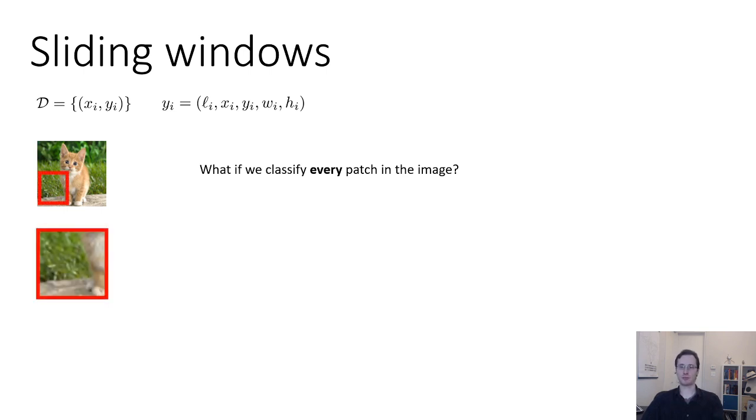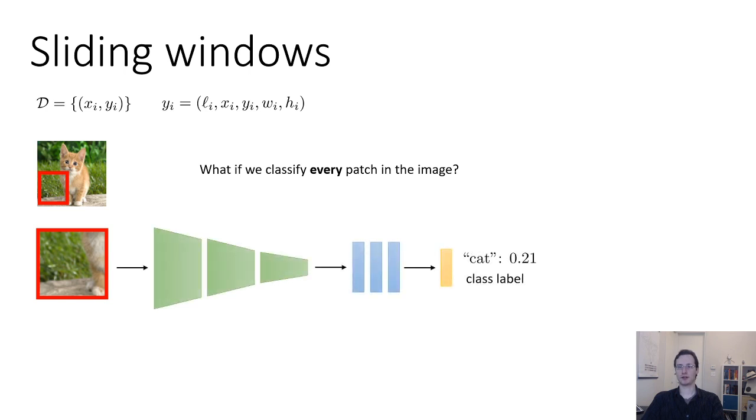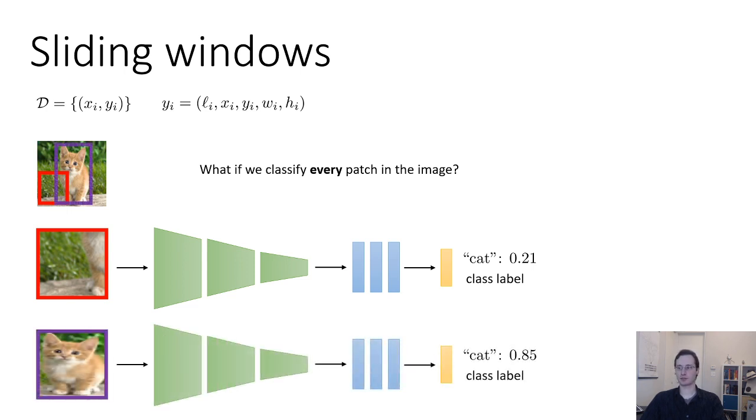So we can take this little patch and run it through a classifier, and our classifier says, this is 0.21 probability of being a cat. Okay, so that's probably not the right bounding box. But we can take this patch and run it through the classifier, and maybe for that one we get 0.85 probability of cat. So maybe that's the right bounding box.